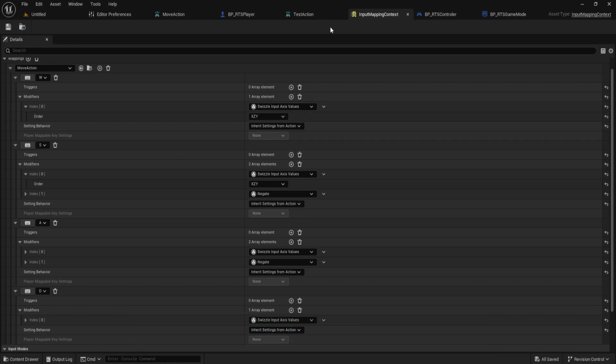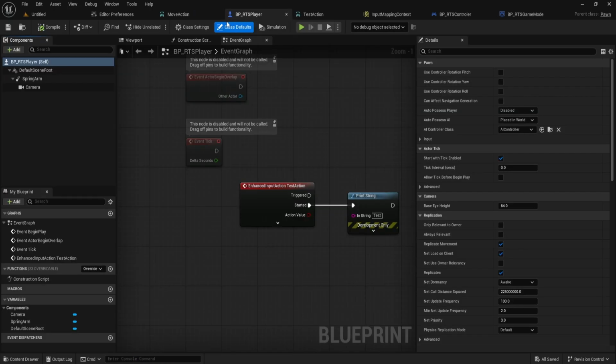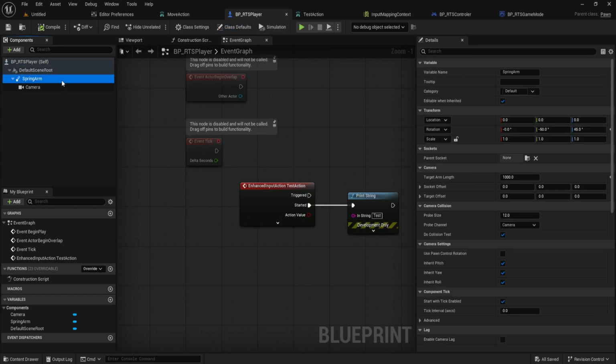Before we set up movement, let's fix a mistake from the previous part. In BP RTS player, select the spring arm component. Previously, we set the rotation to 0, minus 50, and 45. That was incorrect. Change the rotation to 180, minus 105, and 180.